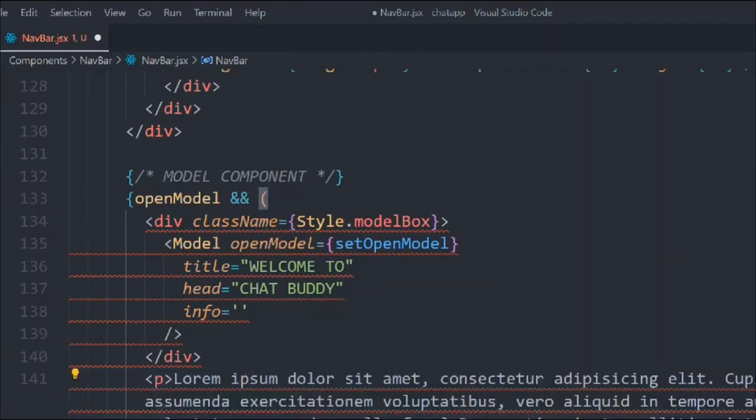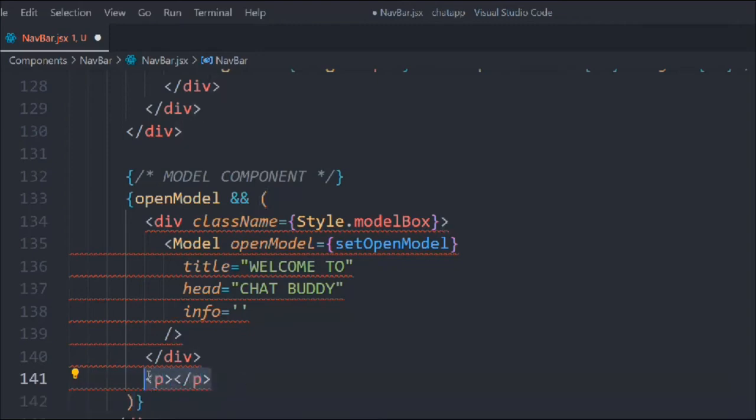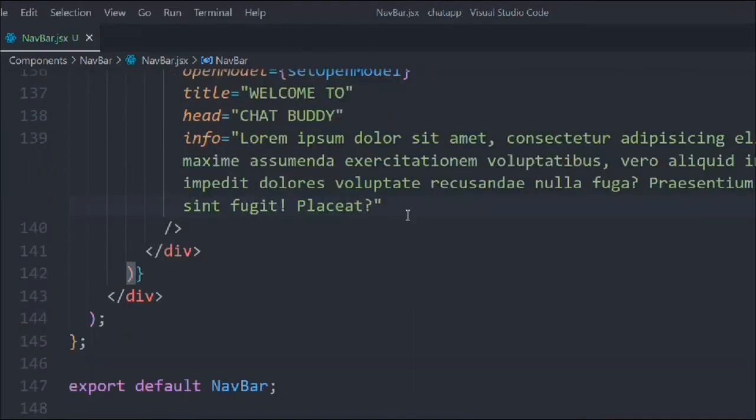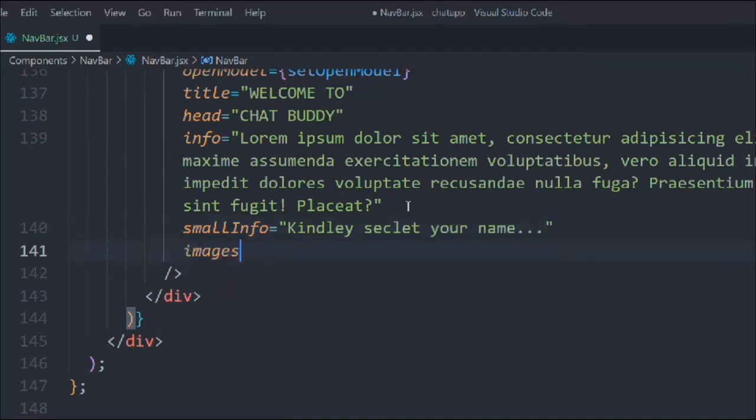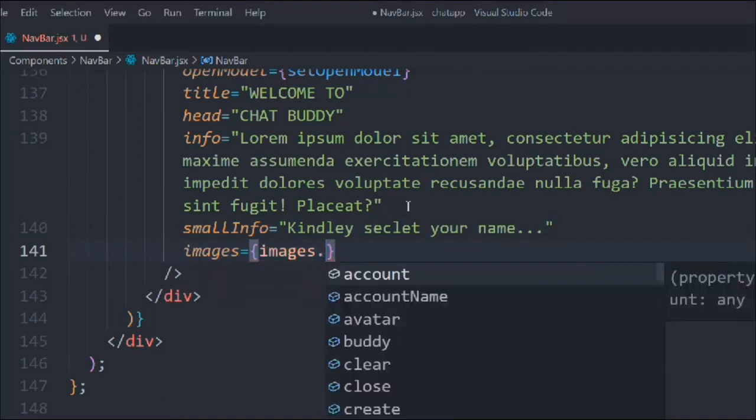Simply grab this text and paste here and delete this one. Okay, so this is the info we have. Now we'll take this small text, small info, and that will say kindly select your name. We'll take the images, and we'll get this image from the hero.